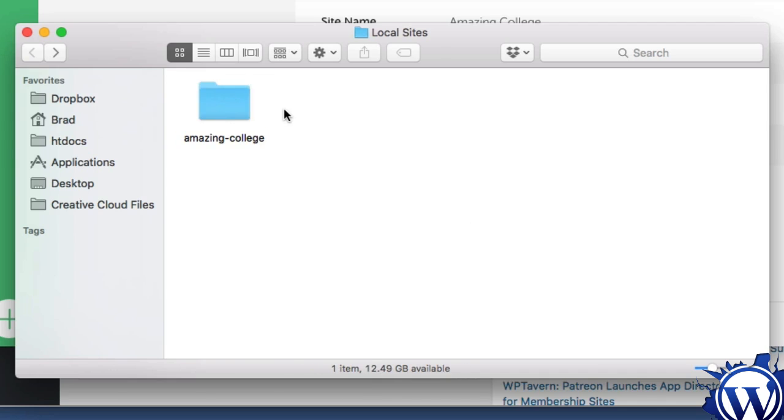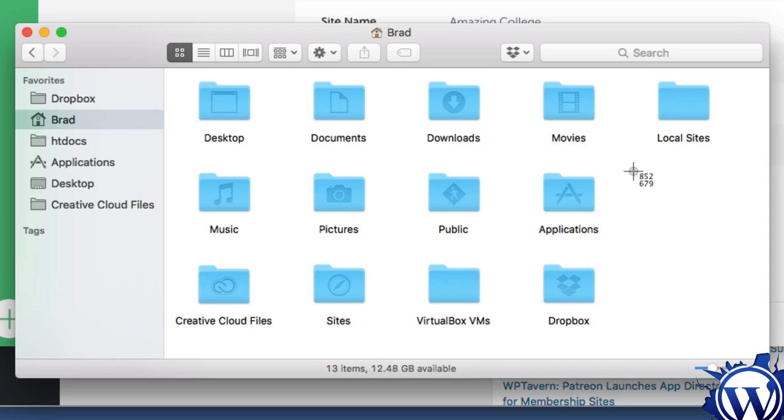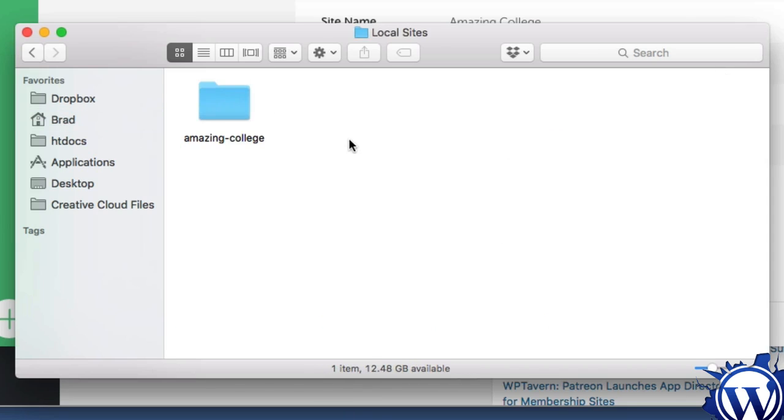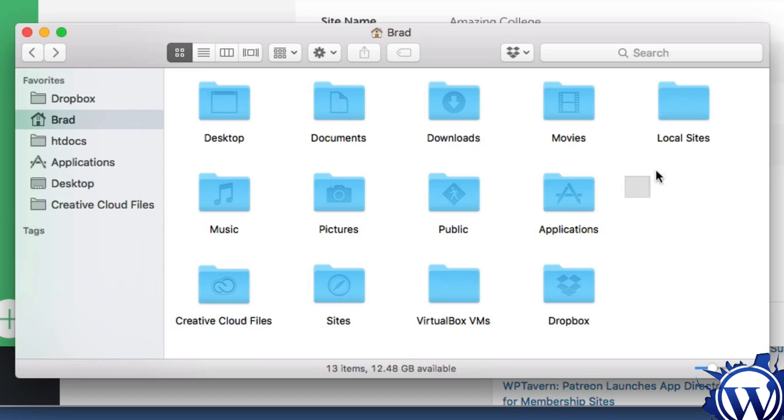If you're wondering where this lives, it's inside your user account's home directory. If you're on a Mac, within your home folder, you will now see a brand new folder named Local Sites, right? And that contains our projects. If you're on Windows, you will have a new folder named Local Sites within the base of your main user folder. So it would be sitting alongside your Downloads folder.